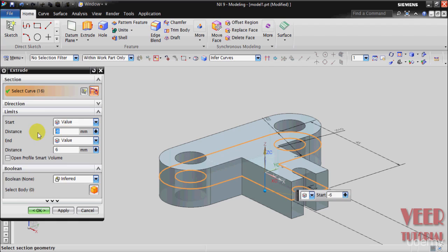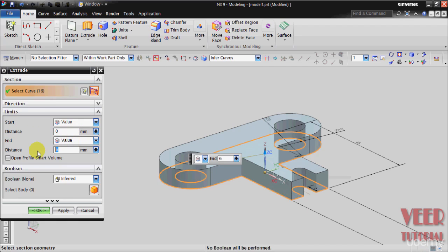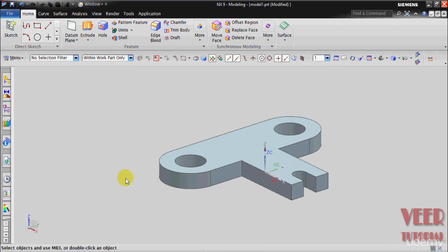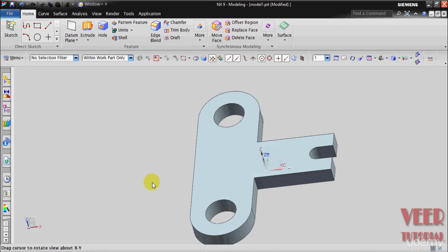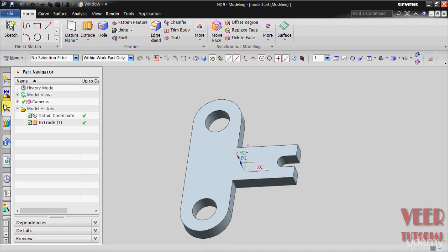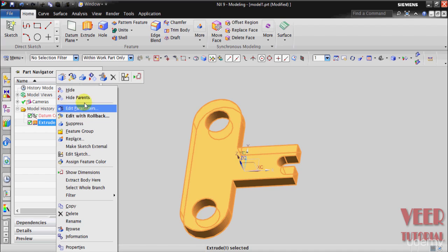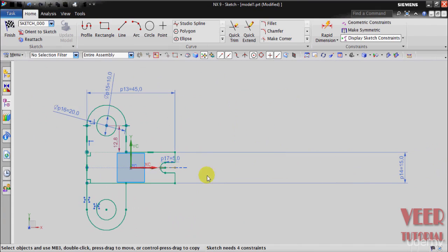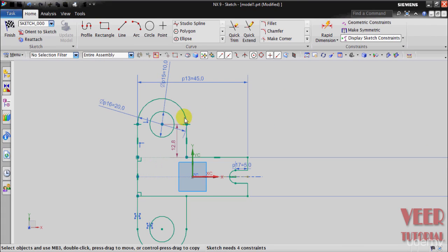This extrude value we have is from 0 to 5, and close and OK. This way. Okay, one thing we have forgot. I select this extrude, right click, then select edit sketch. We have not properly dimensioned between these two circles or the holes.